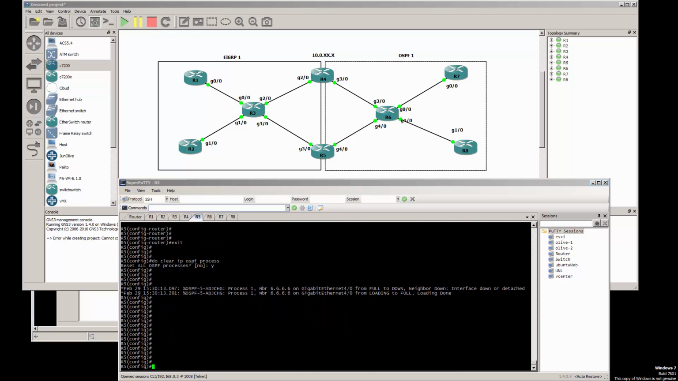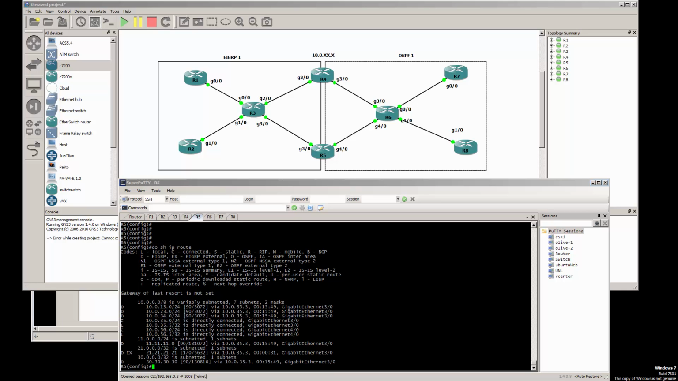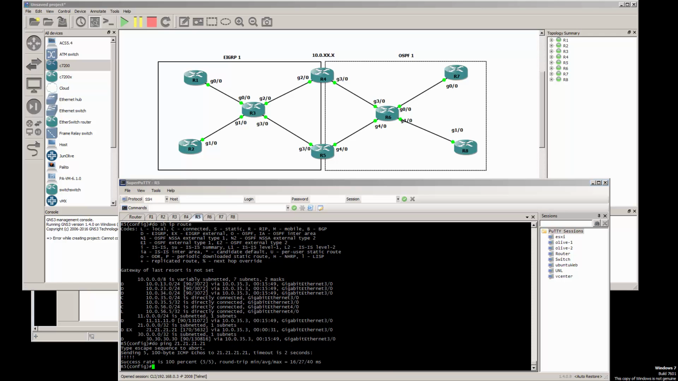Alright, so now router 5 shouldn't know about router 2's loopback from the OSPF process. So in his routing table, he should only have installed the 170 EIGRP route, the external EIGRP route. So do show ip route, and there we have it. Okay, so now if we try doing a ping, it should be successful. That's right.